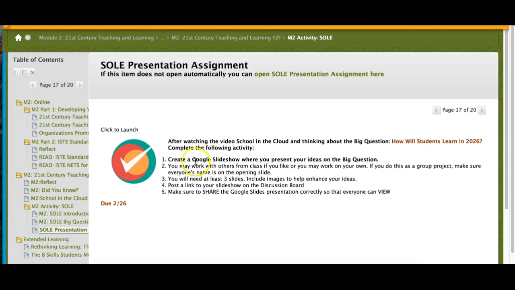Then the activity is that you're going to create a Google slideshow where you present your ideas on the big question: How will students learn in 2026? If you have friends in the class, or you know people in the class, or you can connect with them from your group and you want to collaborate on a slideshow, that is perfectly fine with me. If you want to work on your own, that's perfectly fine with me.